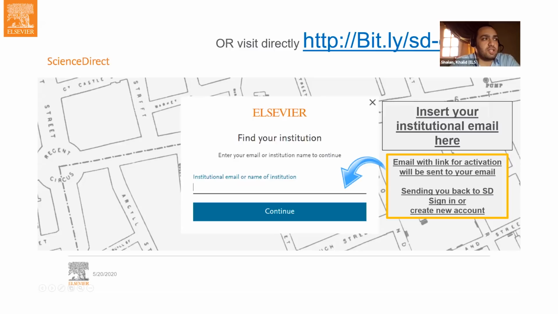So it will be asking you to put in your email or your institution name. By email here, we mean your institutional emails. If you have an institutional email, please insert your institutional email. It should be recognized, and you will be prompted that you will be sent an email for confirmation that you are actually from your university. And it currently recognizes a good deal of the Ethiopian universities.